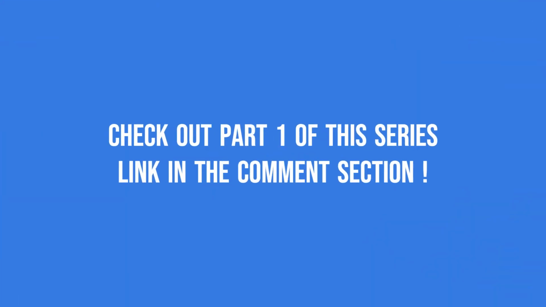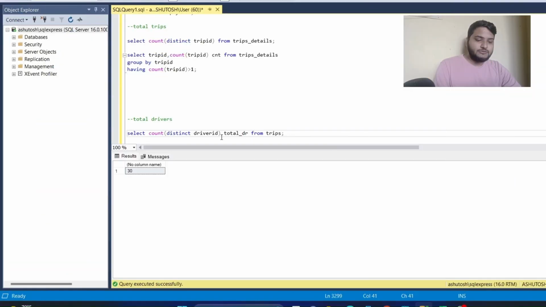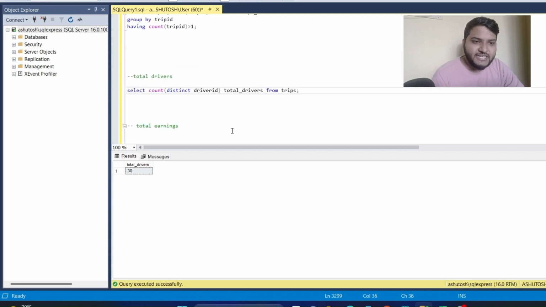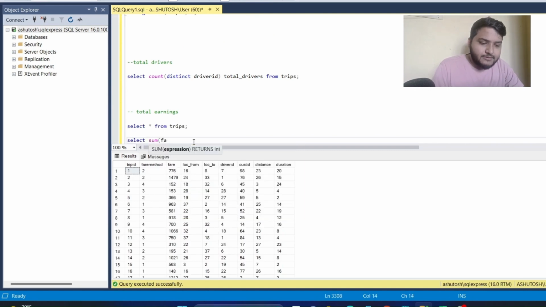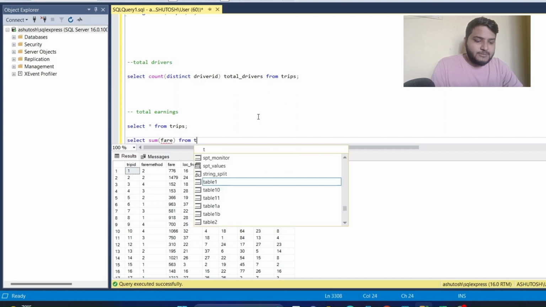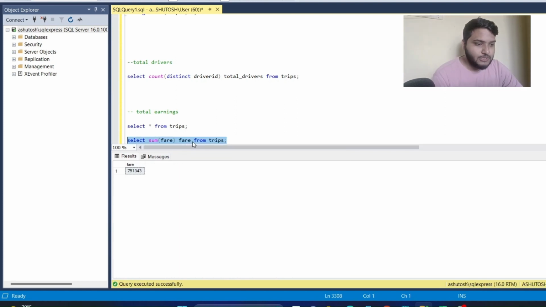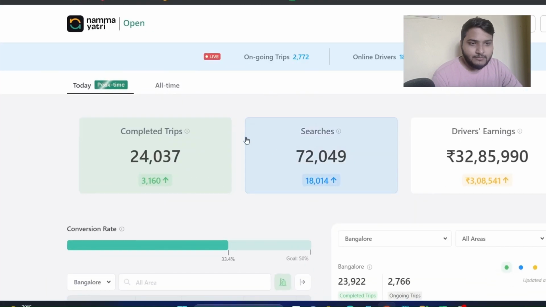See, I've got 30 and this is the right answer, so I'll just rename this column as total drivers. Let us move to the next problem: total number of earnings, which is the sum of fare from trips. In the dashboard, if you look, the same information is present here.